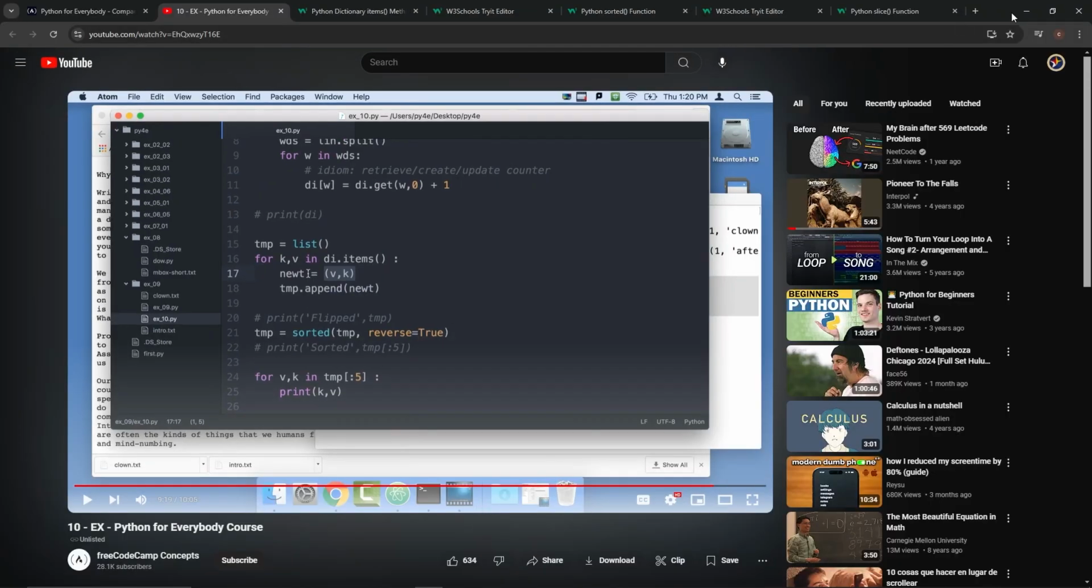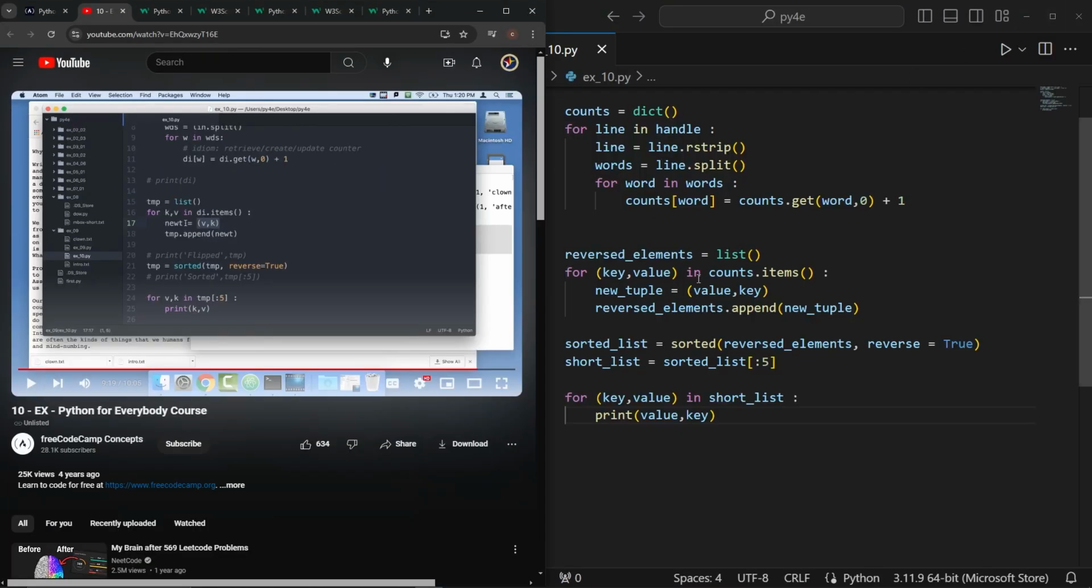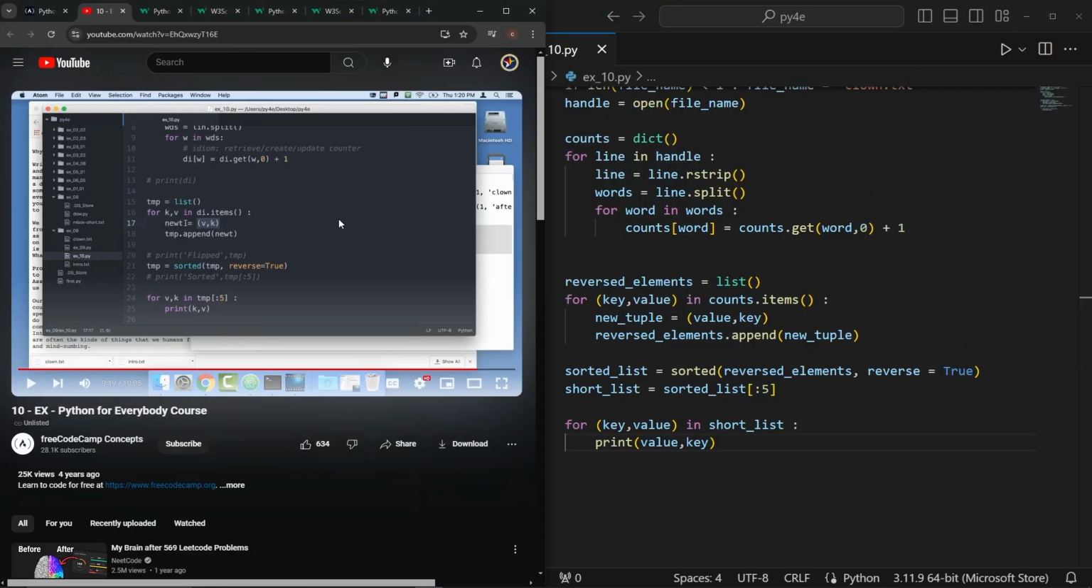Let's make this size. Okay, so we've got this, and now here we go. So we've got this right here, which is the same thing as his temp key value. New tuple equals this. Reverse element dot append new tuple. Okay. Sorted list equals sorted. That's what this is. Short list equals this, but we could have just done this part in here. So let's add that.